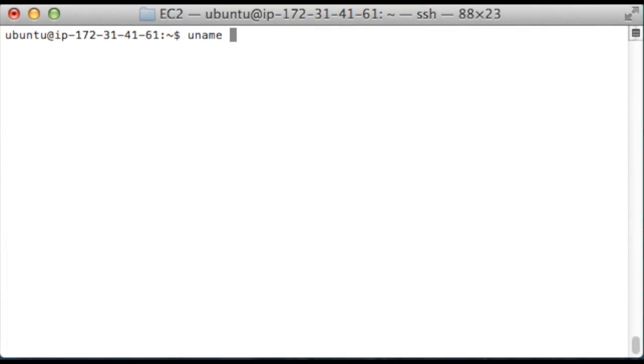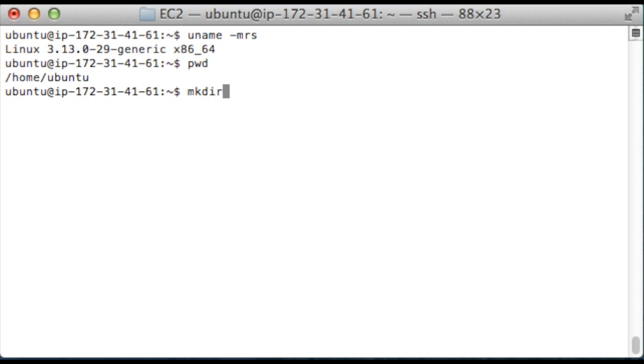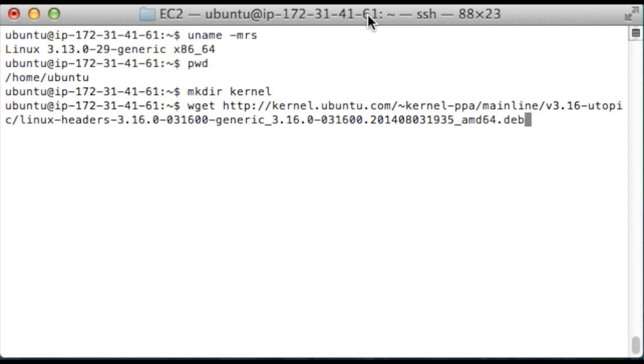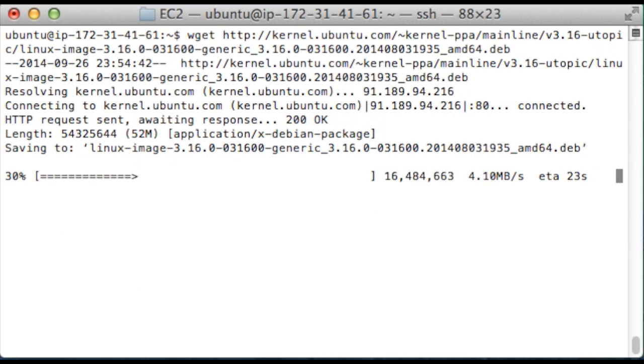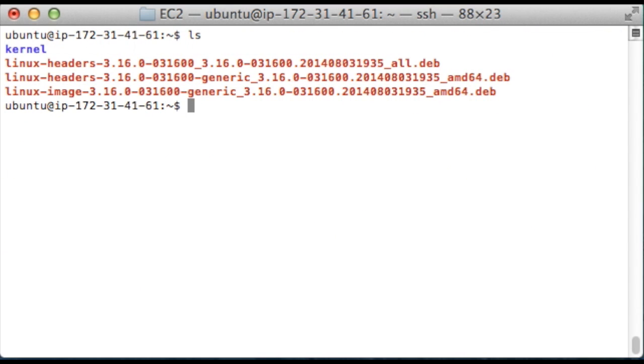Okay, we're fully patched. Checking the kernel release, we're running an outdated version. So I'm going to create a kernel directory and download the headers and images for the latest available kernel. Oops, I've forgotten to place them in my temporary folder. Just going to move those across. Let's keep things neat.